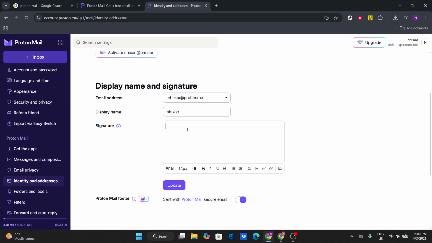A strong signature typically includes a friendly closing, your name, and optionally your role or organization, plus a link to a website or profile if that's relevant. Keep it concise and easy to read. Proton's editor lets you format text, such as bolding your name or adding line breaks, so you can make it tidy without overloading it. For privacy and security, avoid including sensitive details like personal phone numbers or private email addresses unless you truly need to share them.